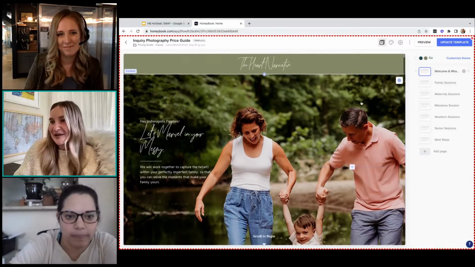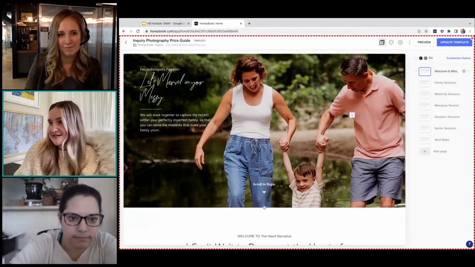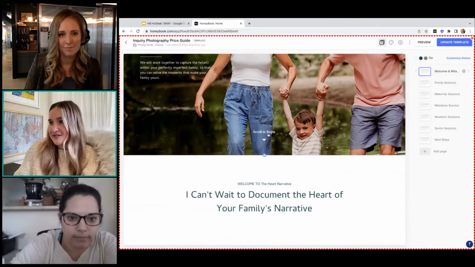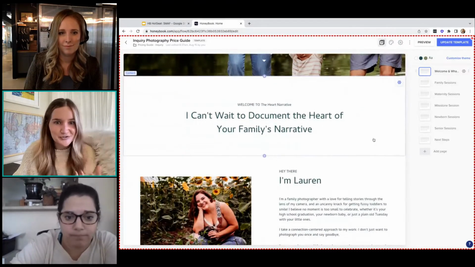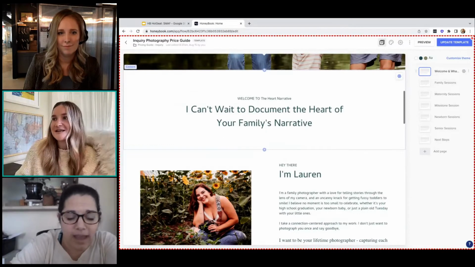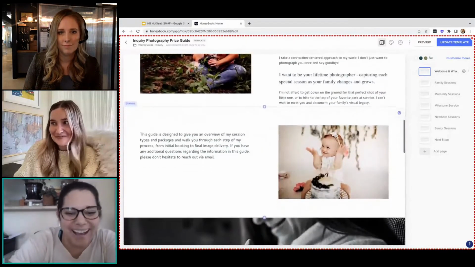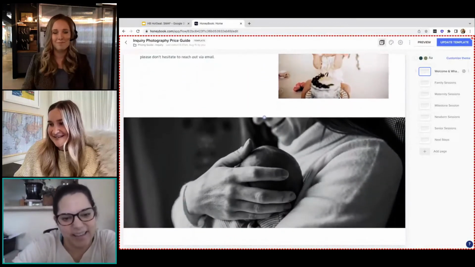Cool. So let's take a look at your pricing guide. This looks gorgeous. I love this scroll to begin. That's super helpful for clients to introduce them to how the file works. I can't claim that. I think that was part of the template that I stole. No, I love this. This is great.